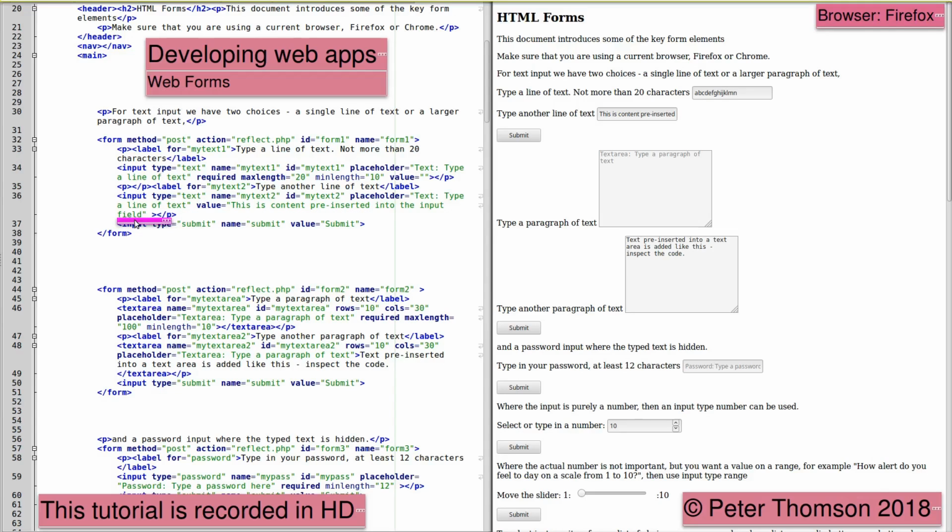And our form here ends with a submit button, and we close the form tag. Not all forms need a submit button. There are other ways of submitting content which we will examine in a later tutorial.